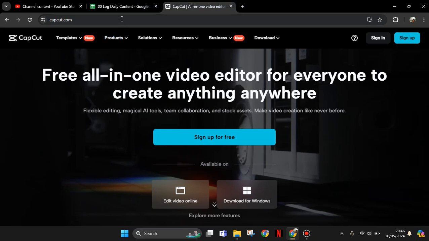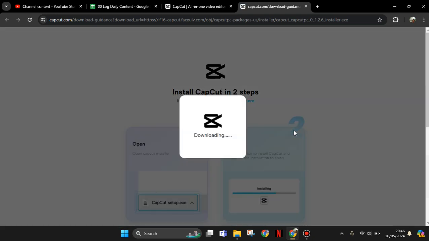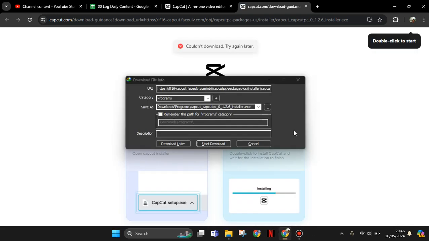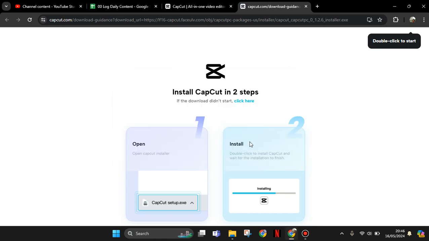Open CapCut.com on your browser here. After that, you can download it for Windows if you use the Windows version. I'm using IDM, Internet Download Manager, here to download it. And after that, you can install CapCut.